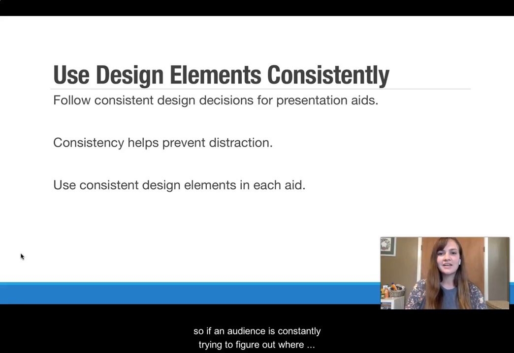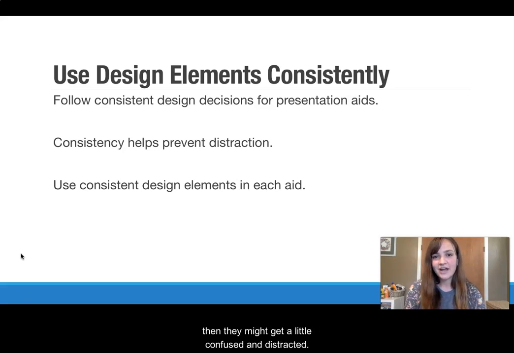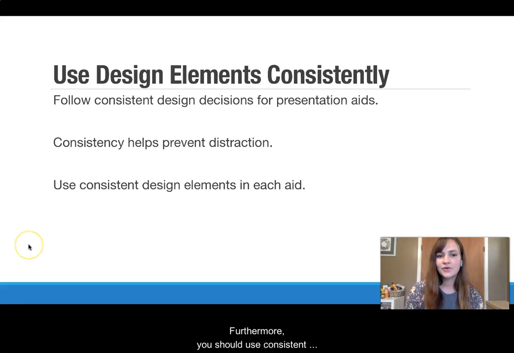So if an audience is constantly trying to figure out where you're going with the design of your PowerPoint, then they might get a little confused and distracted. So if every single slide has a different crazy font that they're trying to read or a different palette of colors that they're trying to take in, then it takes away from your message a little bit. Furthermore, you should use consistent design elements in each presentation aid.